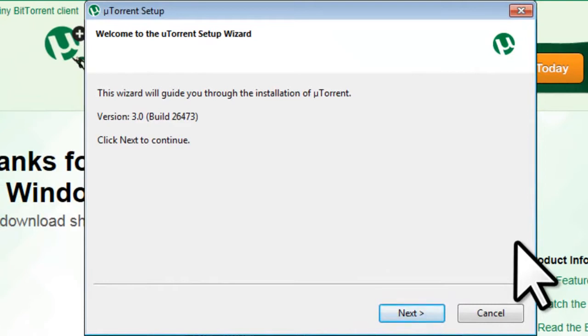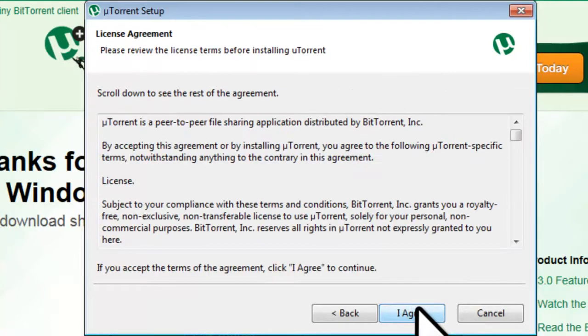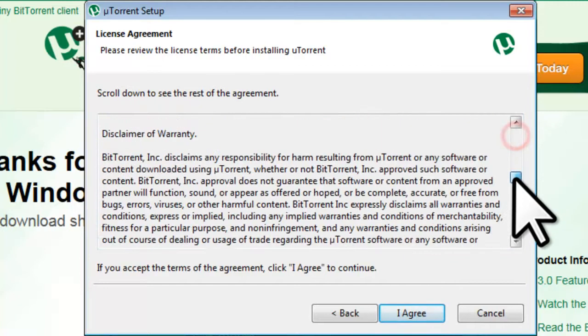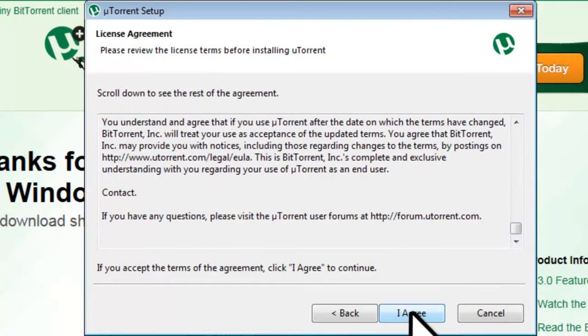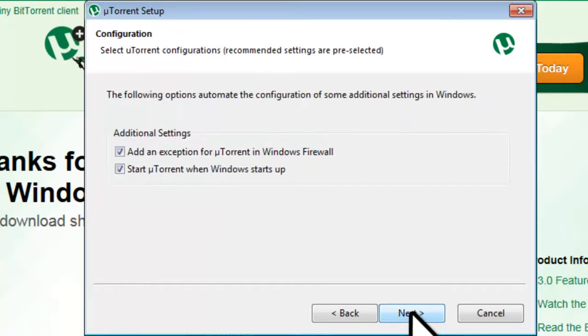On the Welcome to the uTorrent Setup Wizard screen, click the Next button. On the warning screen, read the text and click the Next button. On the License Agreement page, read through the license agreement and click the I Agree button. On the Choose Install Location screen, leave all the defaults and click the Next button. On the Configuration screen, leave the defaults and click the Next button.